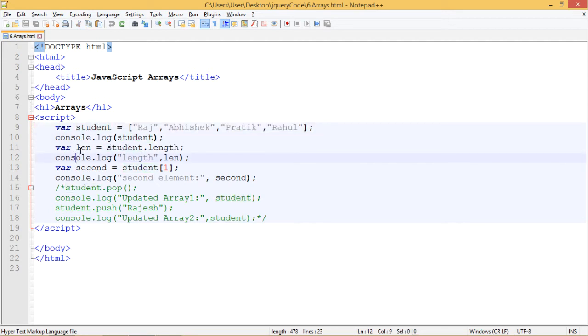Now we are using a variable length to store the length of our array, which is obtained using student.length. Any array's length can be obtained using the array name followed by the dot operator followed by the length property. It will return the length of the array. Similarly, we are using console.log to log its length as well.